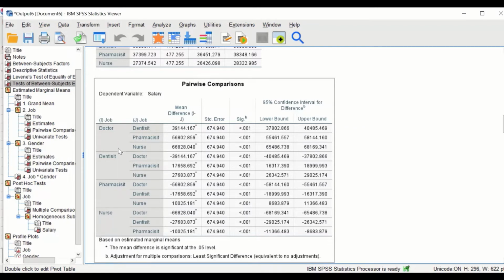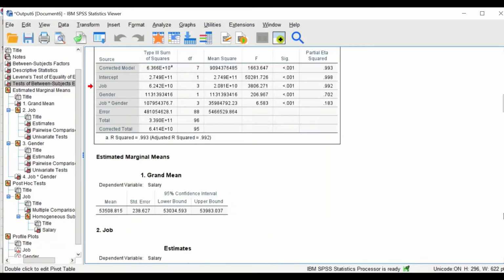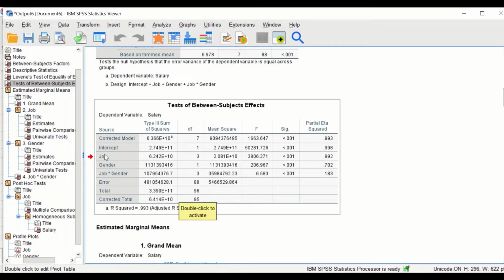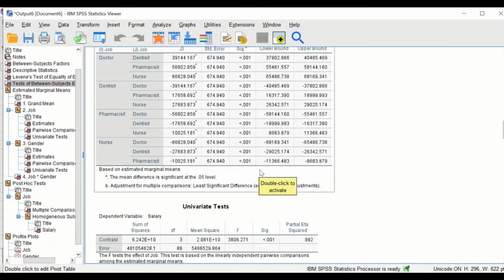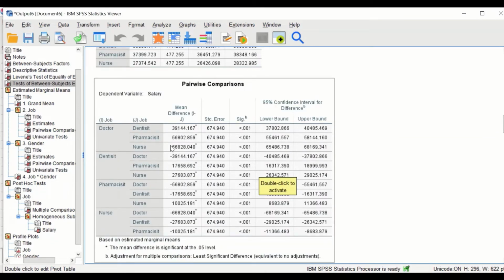Here in this pairwise comparison, doctors compared to dentists, there is a significant difference in the salary. When the doctor is also compared to pharmacists or to the nurses, again there is a significant difference. So this pairwise comparison will pinpoint the groups or two groups that have differences in the salary. The first test here will show that there are differences between all the four groups in the factor job, and the pairwise will determine pair by pair significance of differences.